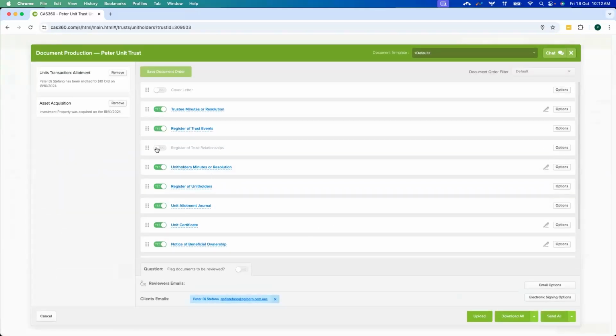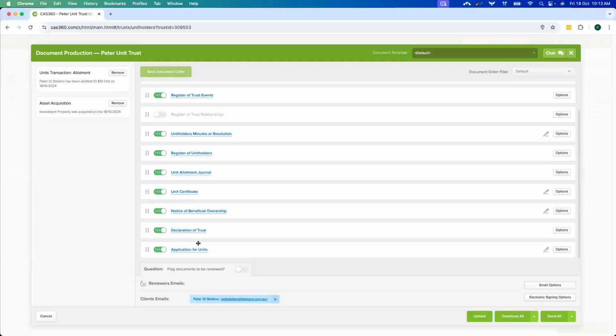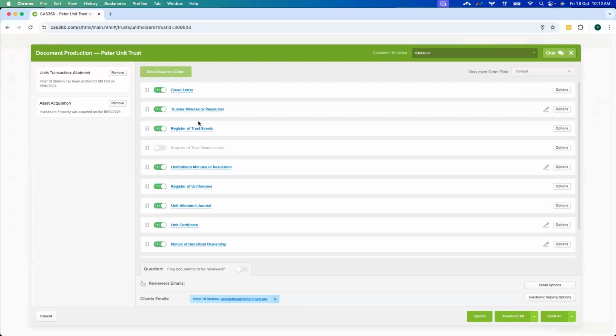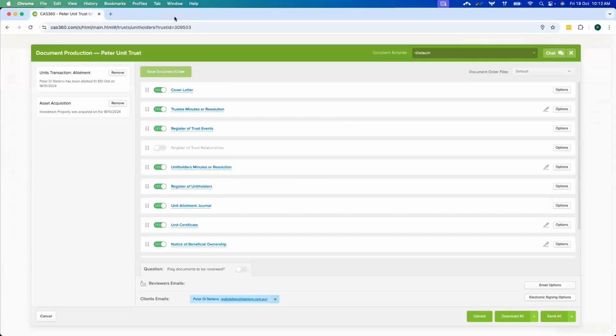So what you'll see here in the document production screen is you can attach the cover letter. We have the trustee minutes and resolution. We have the unit holders minutes and resolution, the unit certificate, and the application of shares. What that looks like for the trustee minutes is the following document. And all these documents are fully customizable as described in one of our earlier webinars. And also we have the unit certificate.